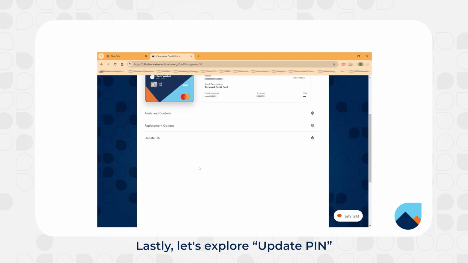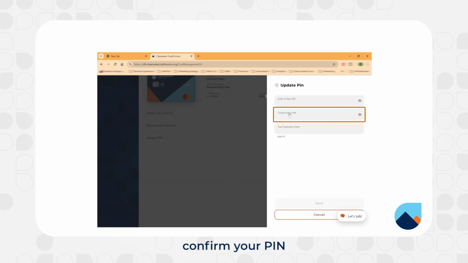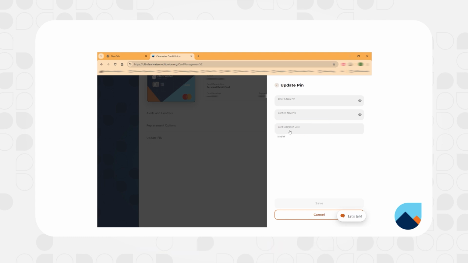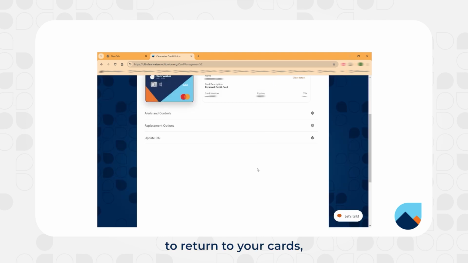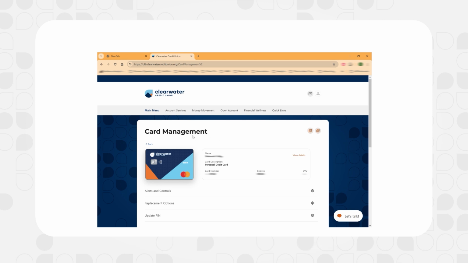Lastly, let's explore Update PIN by clicking the gear to the right. This area is pretty straightforward. Enter your new PIN, confirm your PIN, enter your card's expiration date, click Update PIN. To return to your cards, simply click the back button to view all cards on your account. That's an overview of our card management feature.